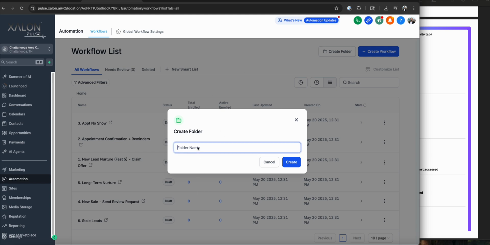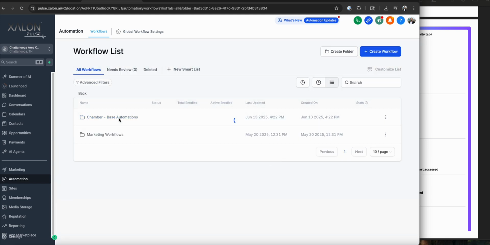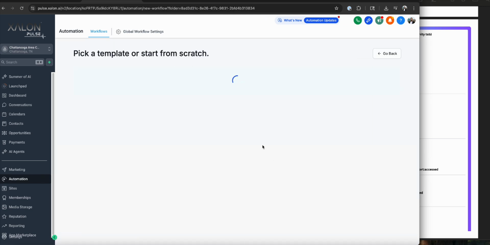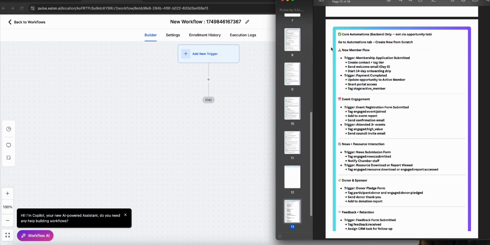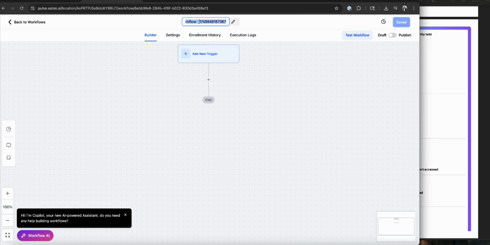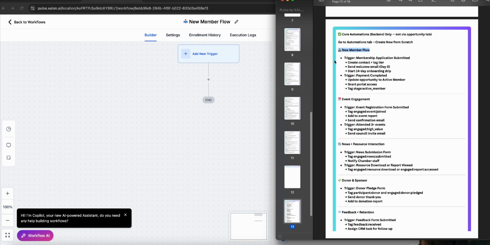Once we're done with that, this is the fun part. This is the automation. So I'm going to create a folder and name it the same, chamber based automations. So when I create that, inside that folder, I want to go in and hit create workflow, start from scratch, and I'm going to do the very first workflow that it tells us to do. This is the new member flow. So I'm going to copy and paste that name into the name of this workflow and then add the trigger that it says to add.